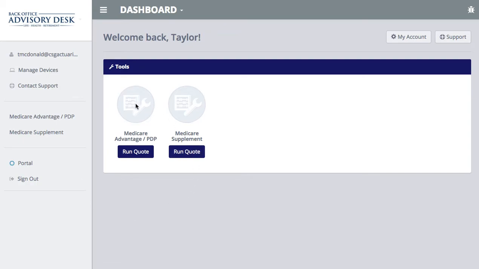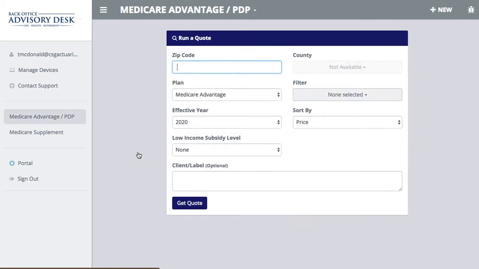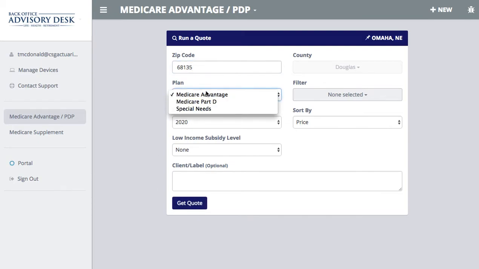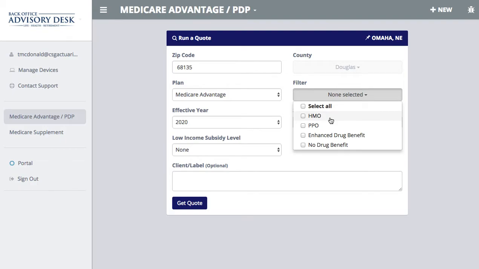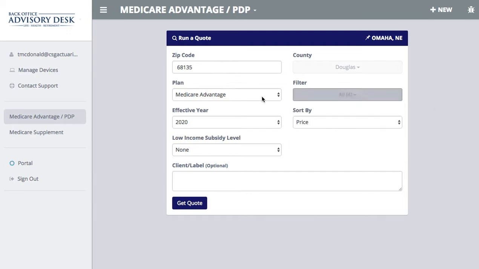To start a new Medicare Advantage quote, just like we did for Medicare Supplement, we'll click Run Quote. We'll enter our zip code. We can choose whether we'd like to run a Medicare Advantage plan, Medicare Part D, or Special Needs plan. We can also filter our results by HMO, PPO, Enhanced Drug Benefit, or No Drug Benefit, or we can just select all.